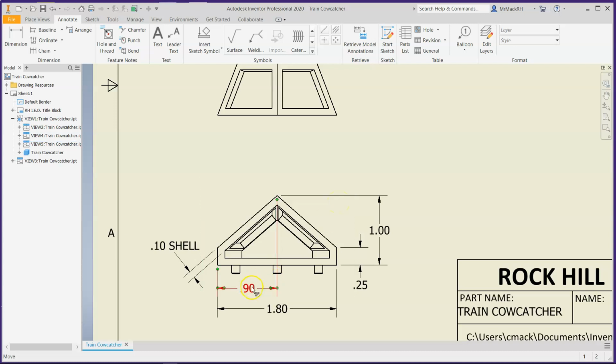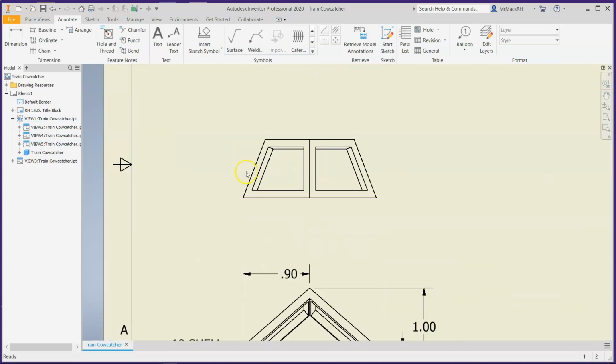I don't like this line going through the middle here, so I'm going to move this up top. That opens up the middle and we don't have any lines crossing. All right, let's go into the windows now.